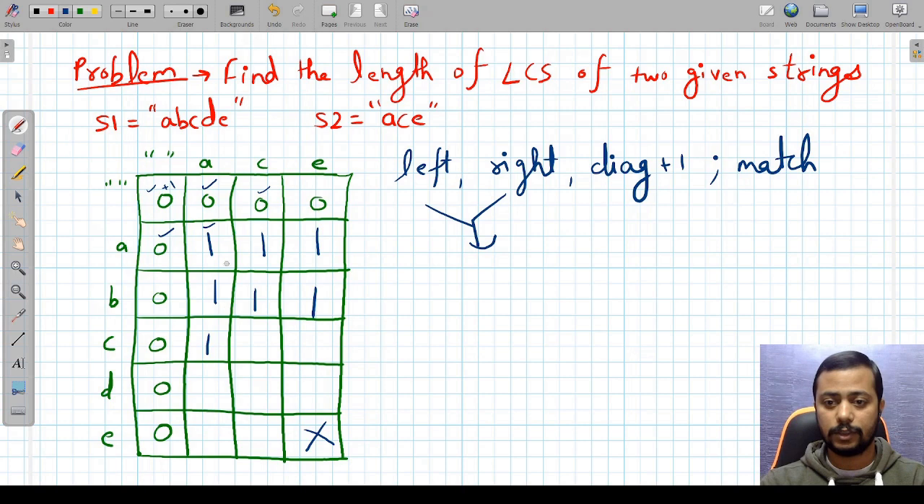Now C and C are a match. So it will be the maximum of 1 comma 1, or this value plus 1. So which will be 2. So here we will put 2. Then for C and D, this is a mismatch, so it will be the maximum of this value and this value, so 2. Then again for D and D, it will be 1. D and C is again a mismatch, so maximum of 1 comma 2, which is 2. For D and D, again a mismatch, so maximum of 2 comma 2, which is 2.